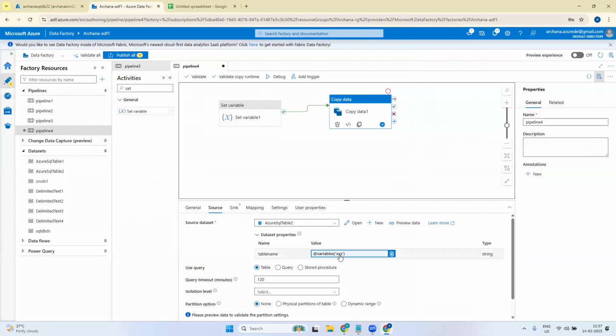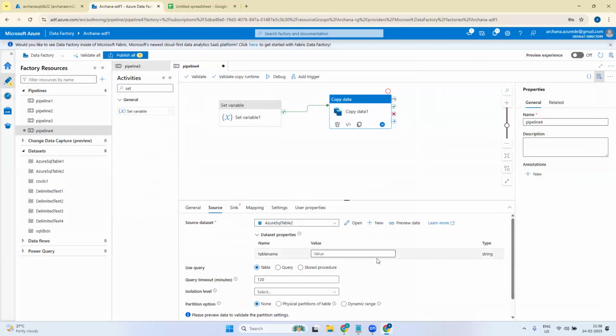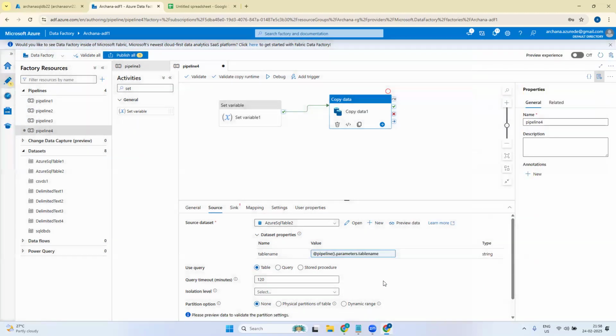Here if I say take it from variable, it is taking from variable xyz. If I say not variable, take it from pipeline parameter, it will take from pipeline parameter. In parameters, I have table name, right? If I say from table name parameter, it will take from table name parameter. So it will take that and it will run.